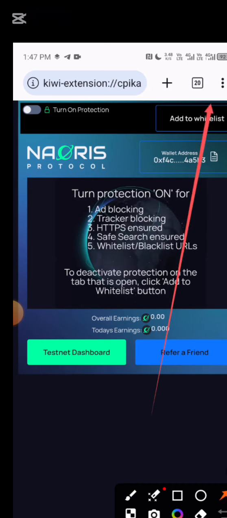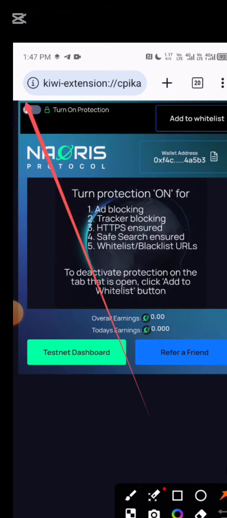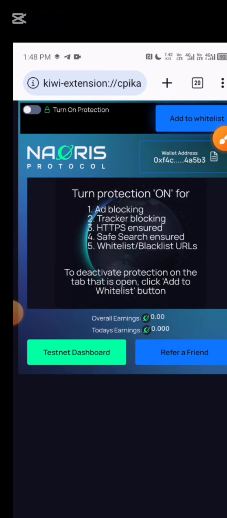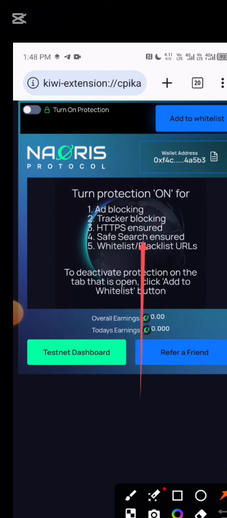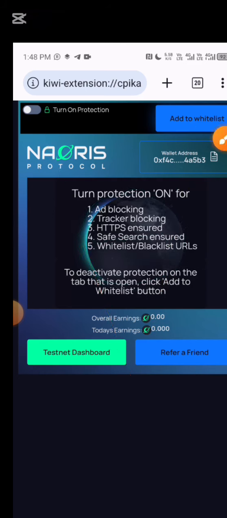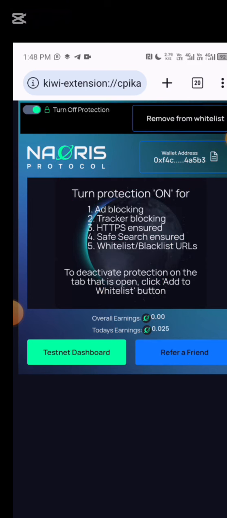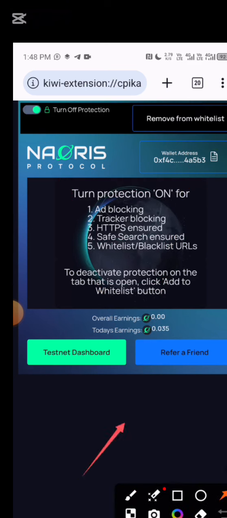Okay, add to wait list, and you go ahead and turn on protection to begin earning. Just click on that and wait a little bit. You'll be seeing this added, and then you go ahead and turn on protection. And if you notice, immediately after turning on protection, take note of this right here. The earnings have started dropping, but there is one more task that you need to do.